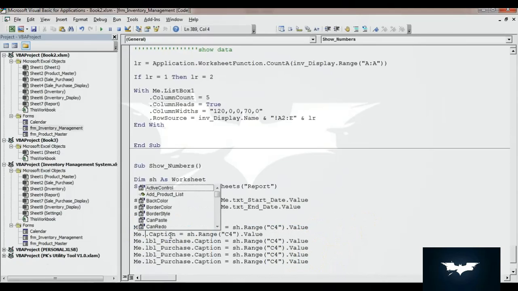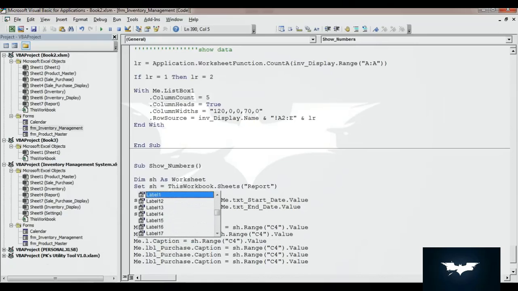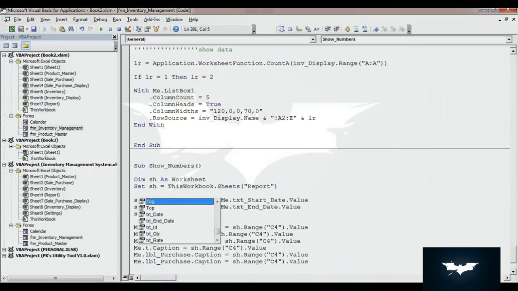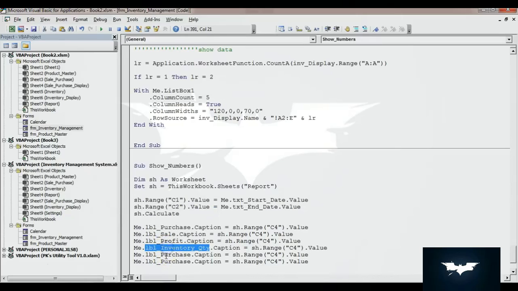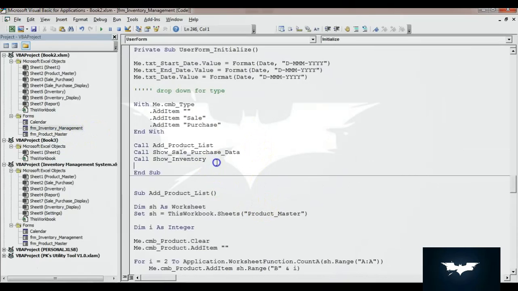The next label we will take is sale, lblSale, then we will take lblProfit, then we will take lblInventoryQuantity, and we will take inventory amount also. Alright, and accordingly we'll change the value here: C4, C5, C6, C7 and C8, and we will call this ShowNumbers in the first initialize.